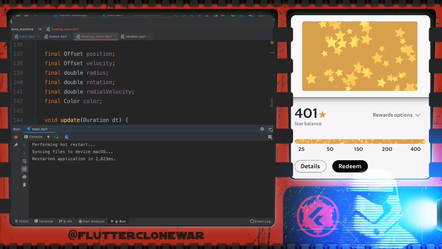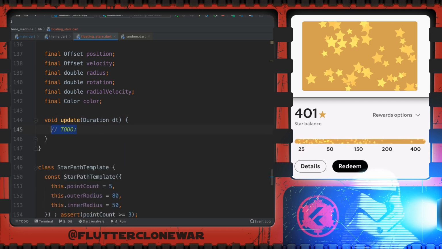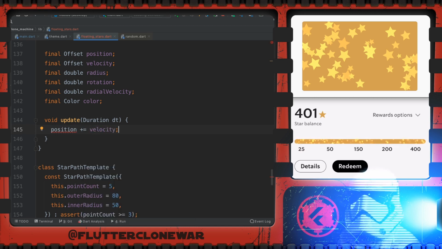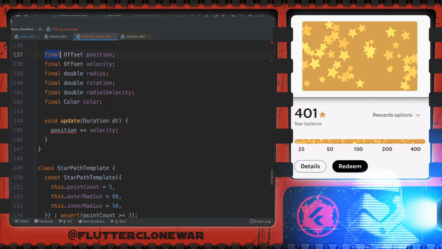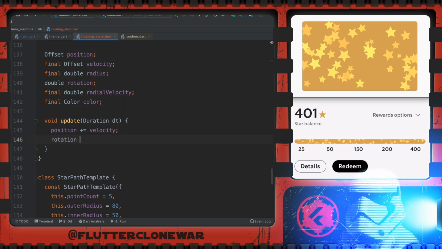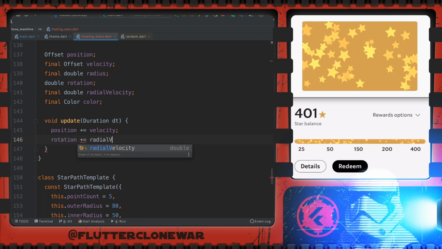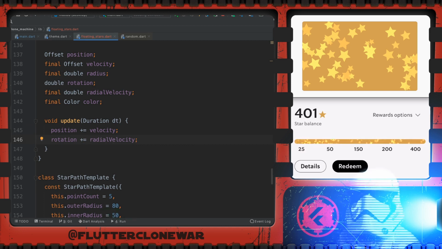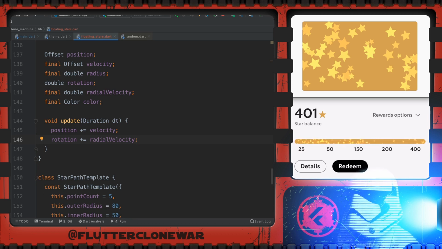All right, now what do we want to do in update? Well, in update, we want to set our position equal to that plus velocity. And by the way, this should no longer be final, and neither should rotation, because rotation plus equals radial velocity. Save that. You won't see any changes, and that's for two reasons. One is that we aren't actually providing a velocity or a radial velocity, and two, we aren't telling the painter to repaint.